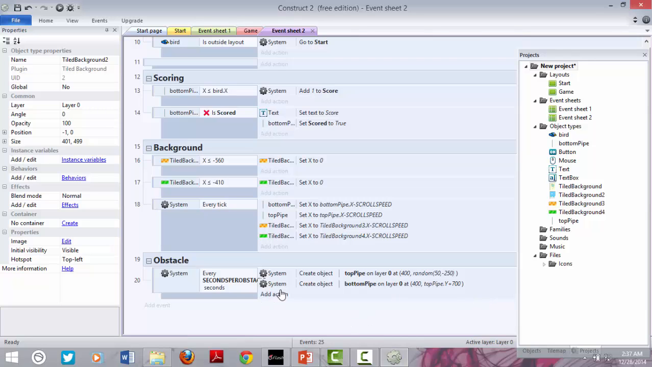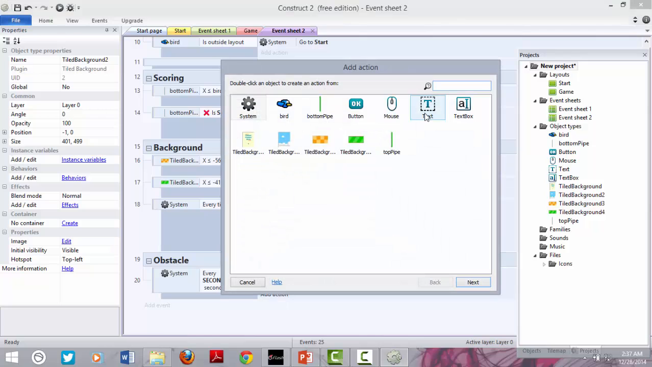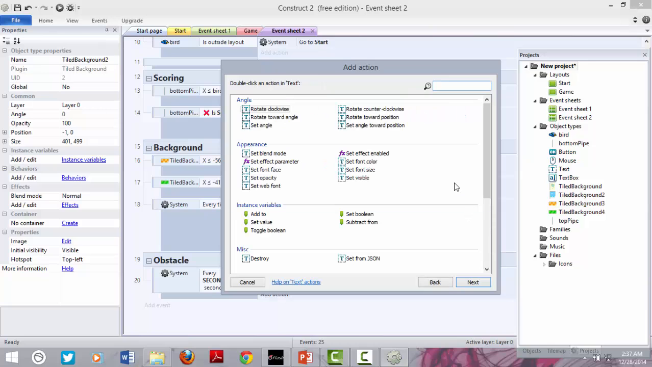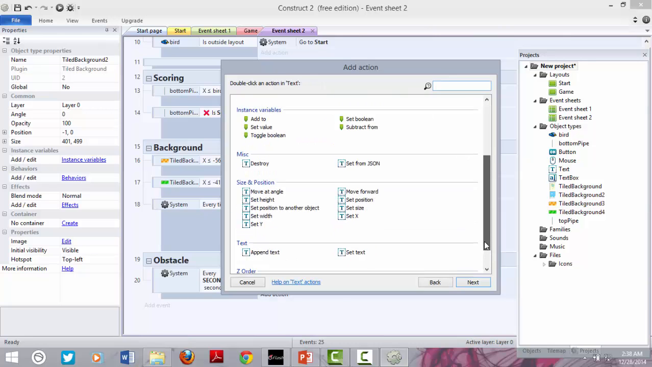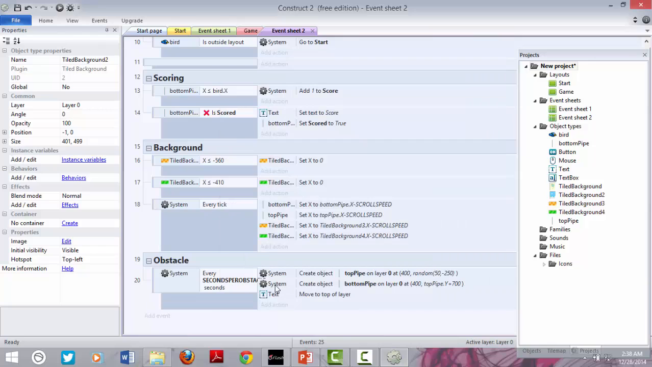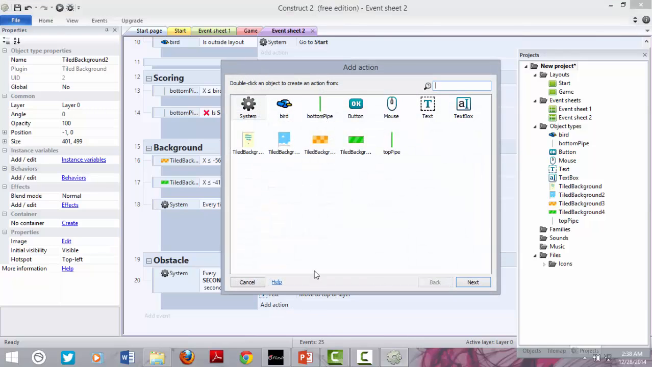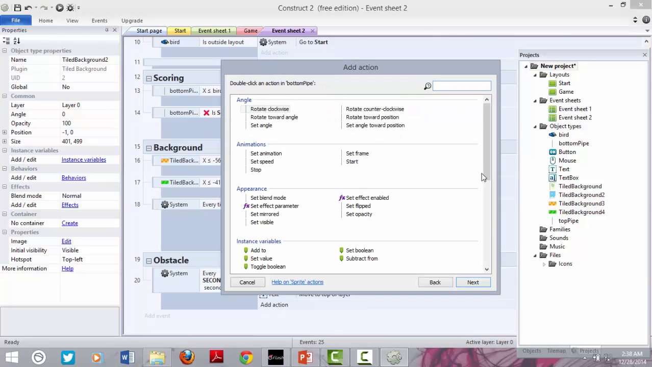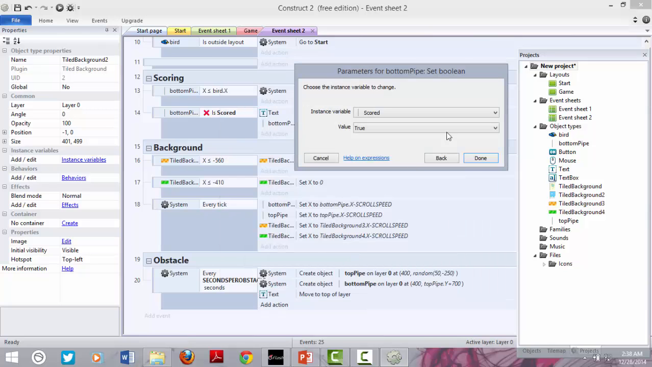And given we are done with this too, then we will be moving the text to the top layer. So we'll be moving it to the top layer. Move to top layer. And we'll be setting that instance variable, that boolean variable, to false once again. From bottom pipe, set boolean scored false.